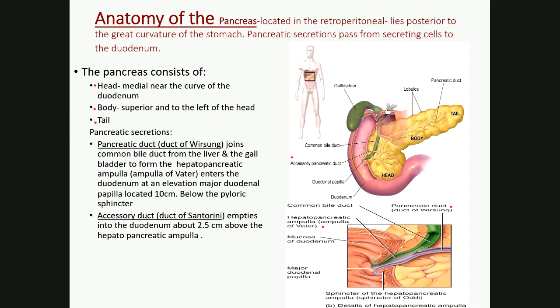So let's move on to another accessory digestive organ, which is the pancreas. The pancreas is located in the retroperitoneal region of our abdominal cavity. It lies posterior to the greater curvature of the stomach. The secretions from the pancreas go into the duodenum, which is the first part of the small intestine. If we look at the anatomy of the pancreas, the head sits right along the curve of the duodenum. This is the body, and this is the tail. This is called the pancreatic duct.